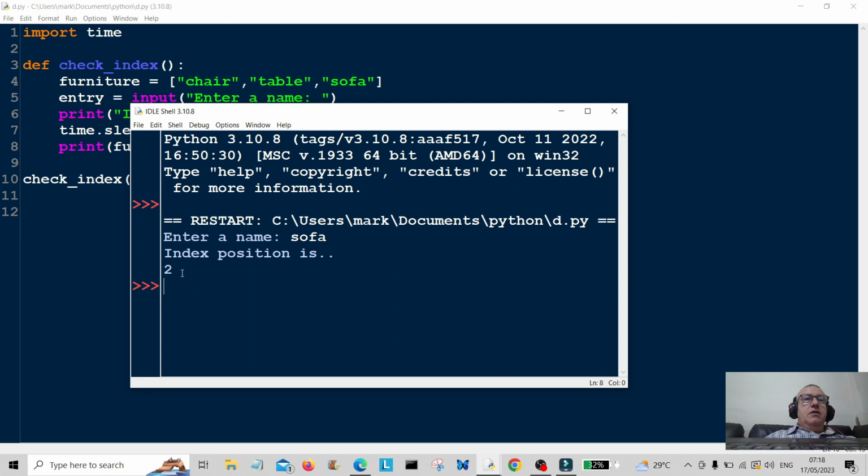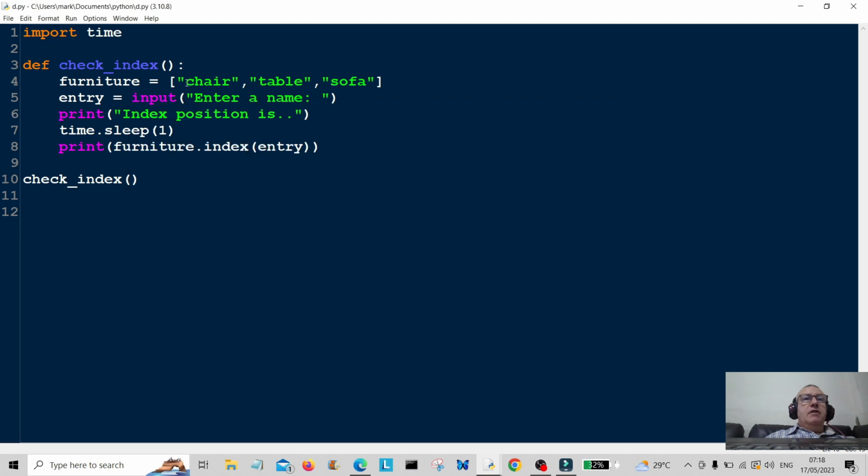Index position is 2, so you're going to say, oh, there's 3 elements in here, 1, 2, 3. Well, in Python we start counting at 0, so 0, 1, 2. Okay, so let's try it again.